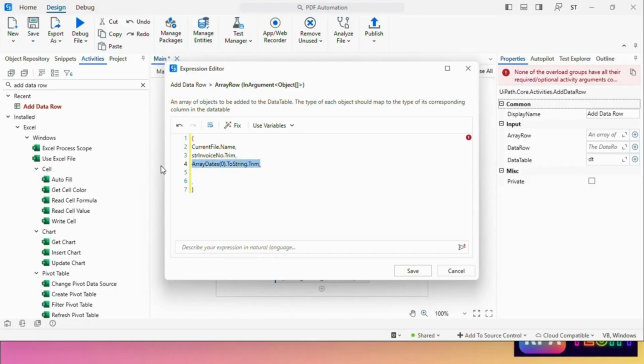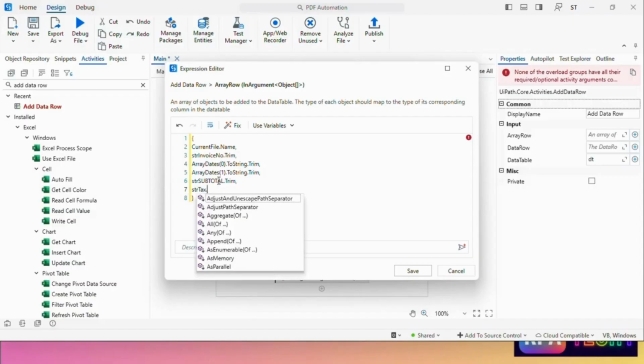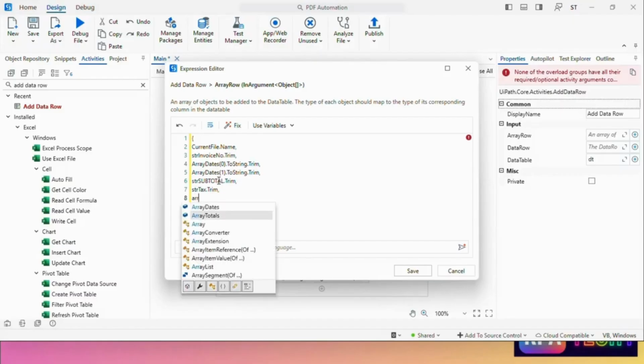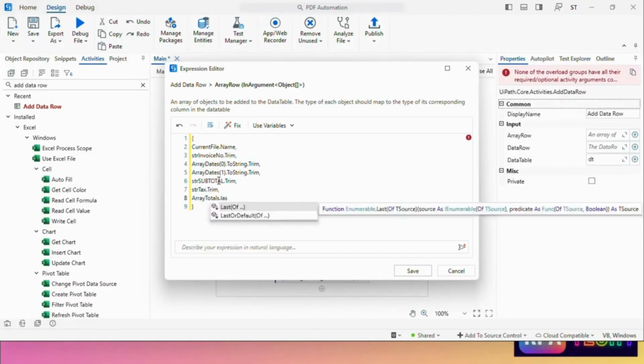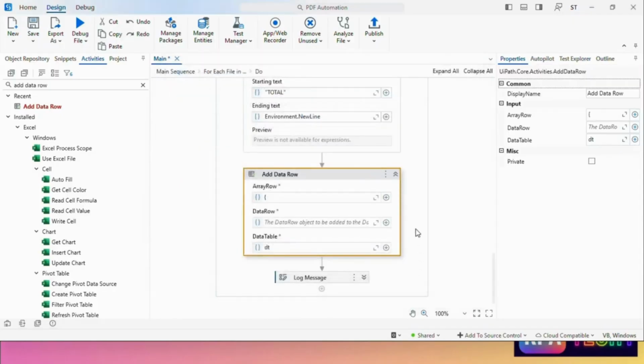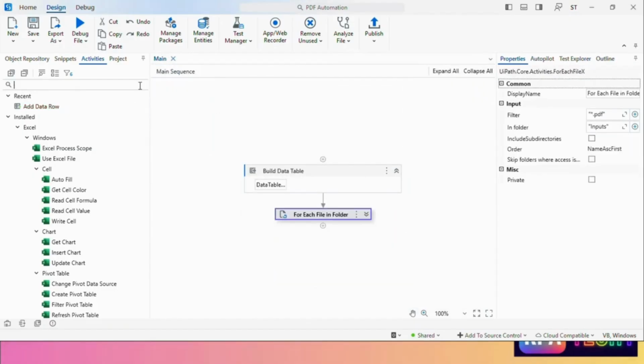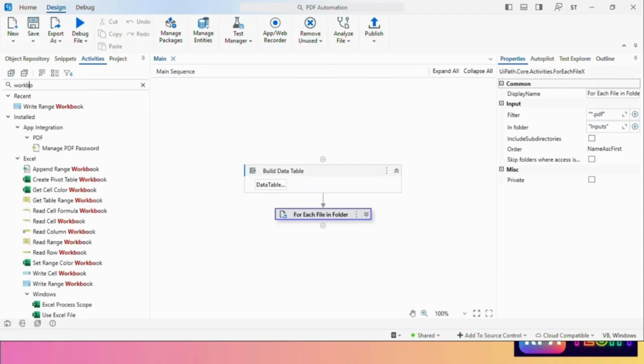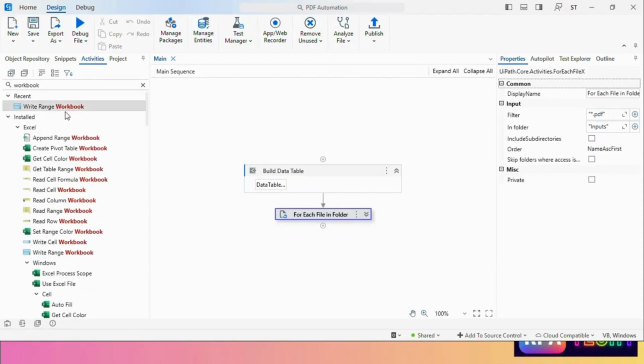Then due date. Due date is available in array dates at the first position, and then we have subtotal, str subtotal dot trim, and then tax, and finally total. The total is available in array totals at the last index position, right? So let's click on save. I am going to create an Excel file. So I'm going to take a write range workbook activity.